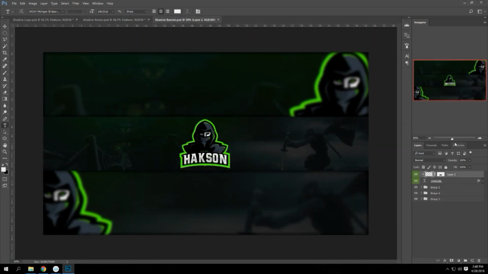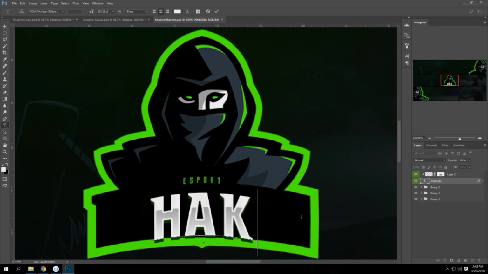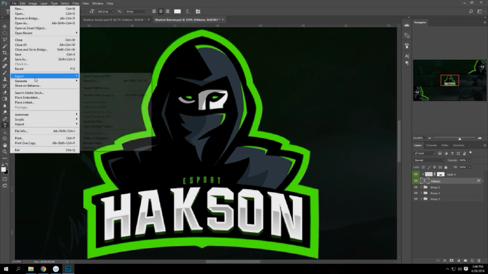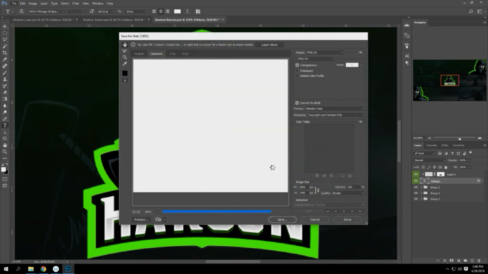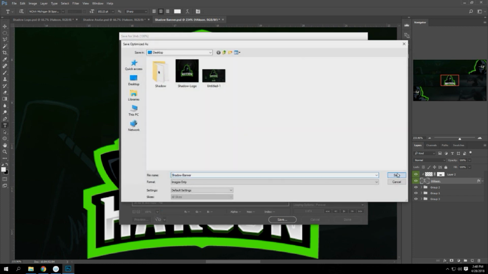And for the banner, of course, it's the same. Select the text, change it, okay, file, export, save for web, and the banner you can save in JPG file, okay, and save it.